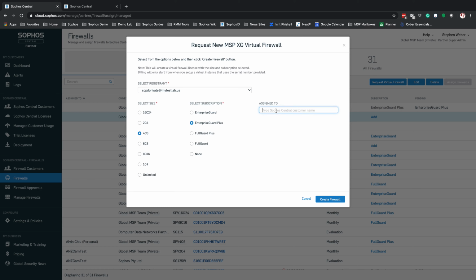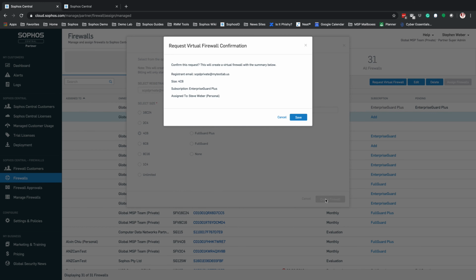Again, this is purely to have that assigned so we know which customer this is in use for. The owner will always be the partner account in this case. So we're going to assign this to the Steve Weber personal account, and we're going to select Create Firewall. We're going to get a confirmation showing us the size of the firewall and the subscription, as well as the account that it's going to be assigned to. From here, we'll hit Save.